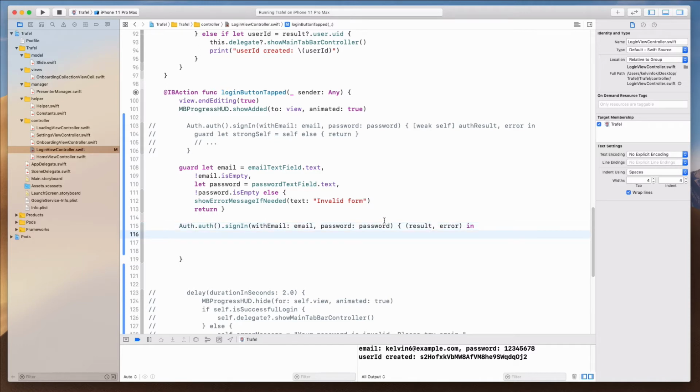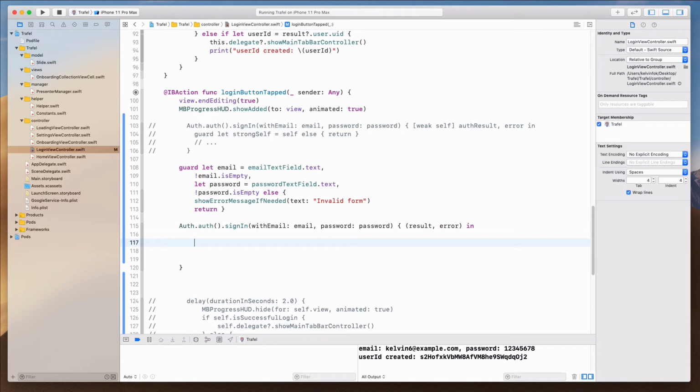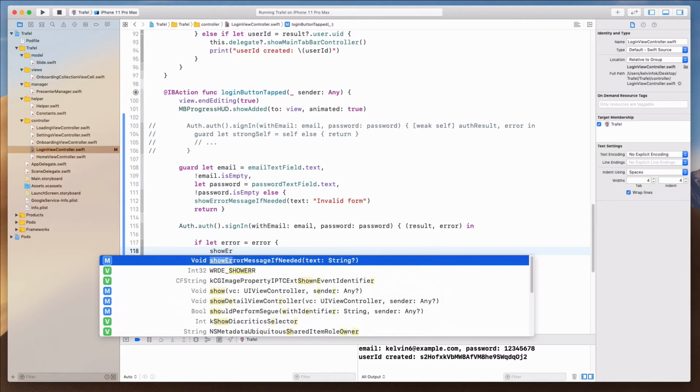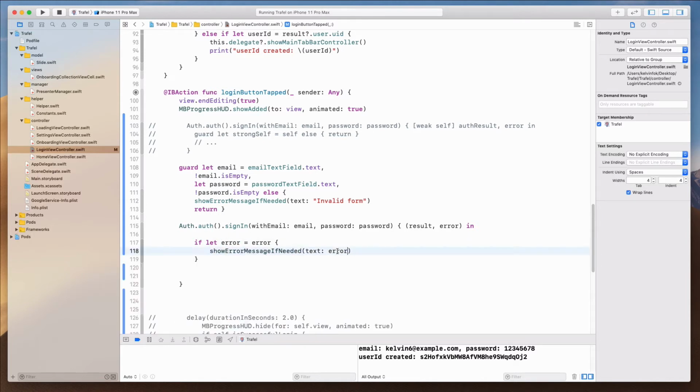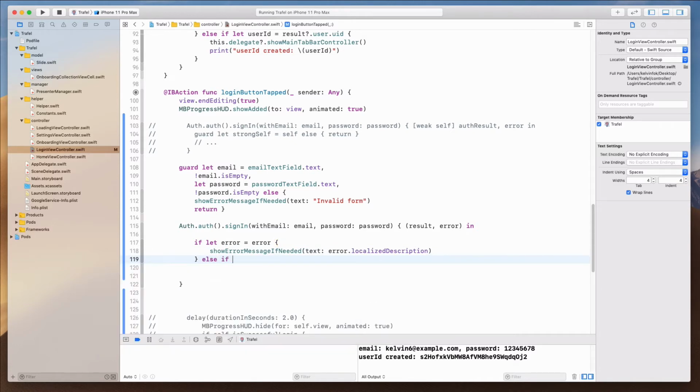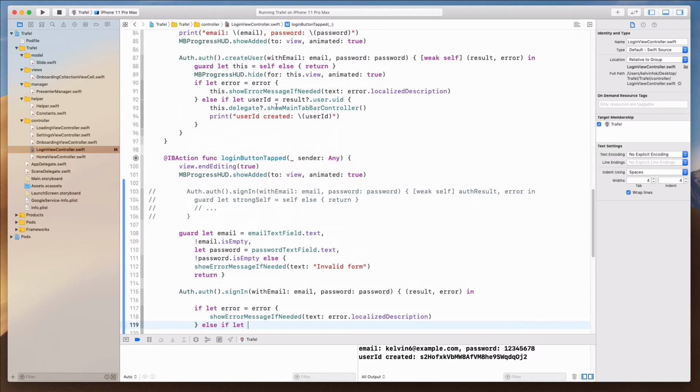Okay, so the first thing we want to do is to make sure that we handle the error. So again, let's do if let error equals error, then we want to show the error message if needed, and we want to just print out the error.localizedDescription. Okay, else if let over here, we make sure that the UID is being returned to us.